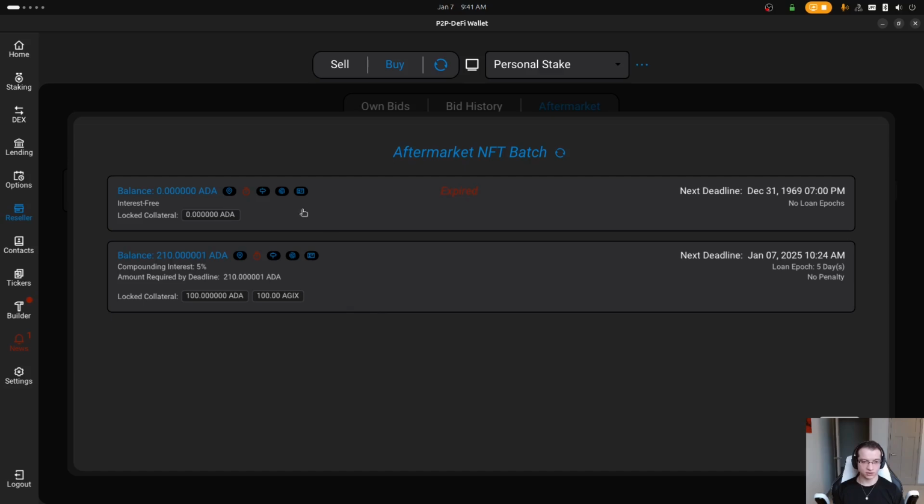Okay, so this one, if you ever see this where there's a balance of 0, locked collateral of 0, the next deadline is 1969. This actually means that the loan doesn't exist anymore. It was closed, the collateral is claimed, or whatever. This was just a dummy placeholder, just to make sure that the wallet doesn't crash when the loan no longer exists. So this is not a real loan. This one down here is, though.